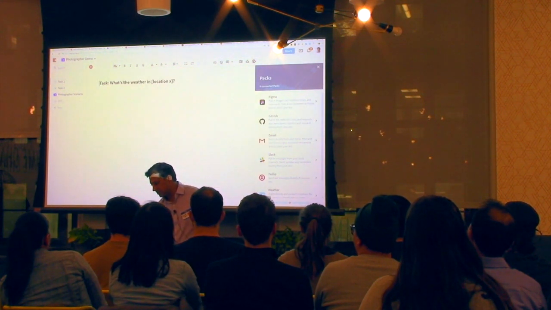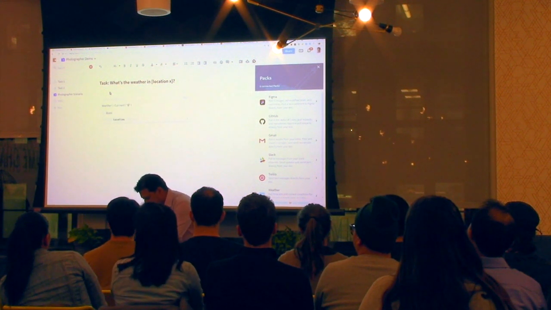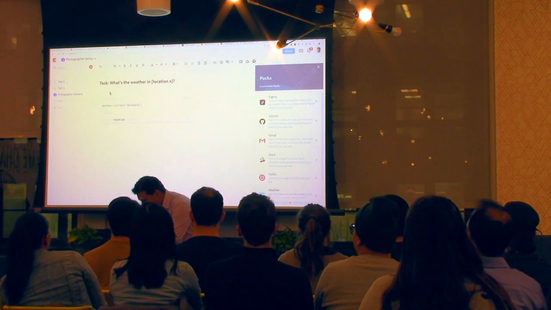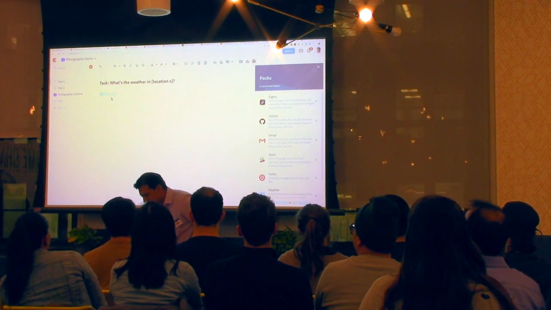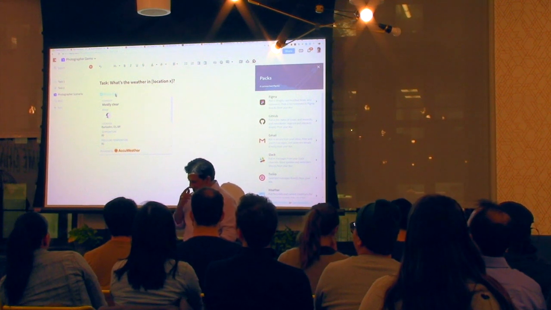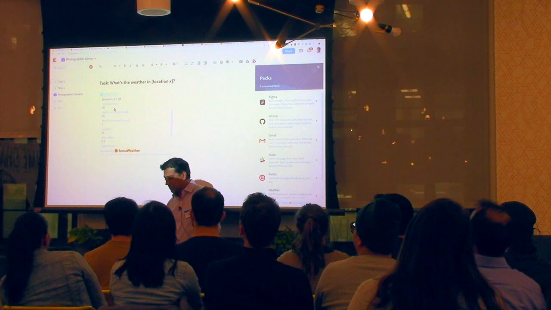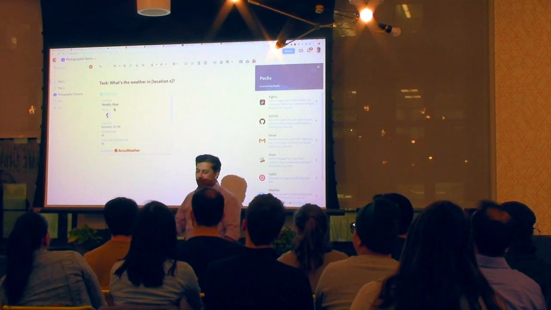So I can come into Coda here, and someone give me an interesting location. Barbados. All right, I think that's probably correct. So now I'm in Barbados. Temperature is 80 degrees, that seems about right. So it's pretty useful. It's a good proof of concept demo.